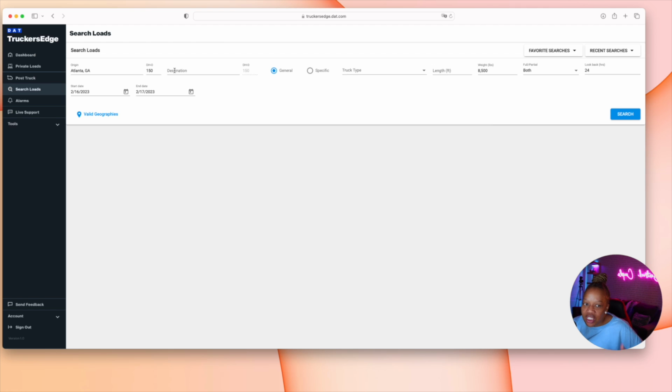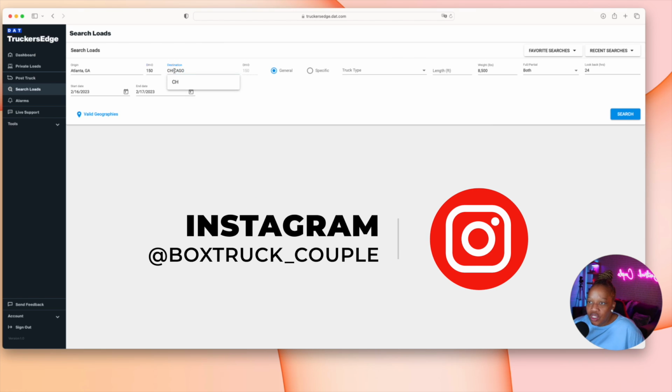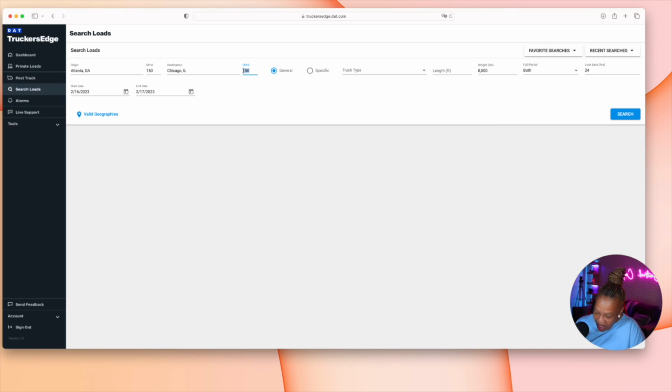Now, destination is only if you need to get to a specific area. So if you have to get to Chicago, then you would put Chicago, Illinois, and then how many miles you would like to be within it. So if you have to get to that area, of course, you're going to want to reduce the amount of deadhead. But that's only if you have to get to a specific area. We're just wanting to see what's on the load board. So we're going to leave that blank.